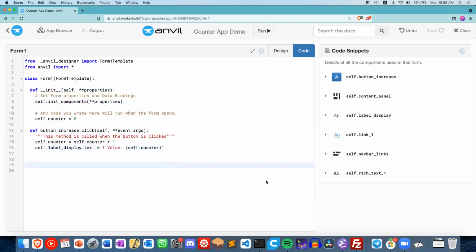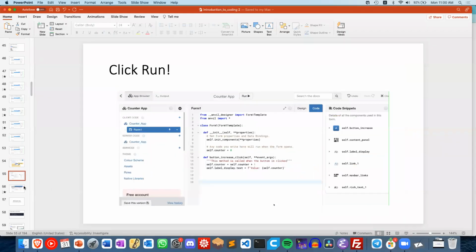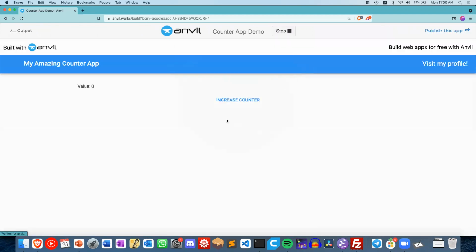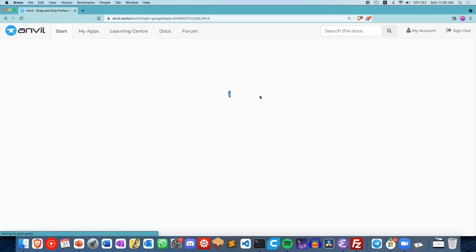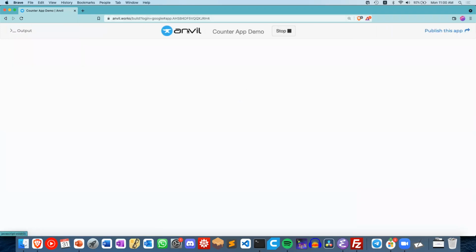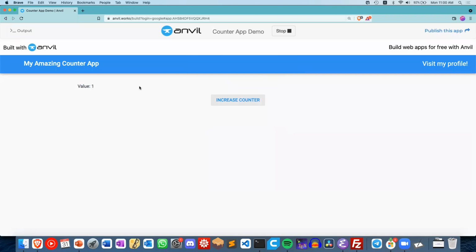So we've added this code. Now we can go ahead and click run. We see that if you click Increase Counter, the value is updated by one. If you click multiple times, each time you click it, it increases by one. And if you refresh the website, then it will go back to zero. So you see that we have created a counter just like that. If we revisit the website, it goes back to zero.